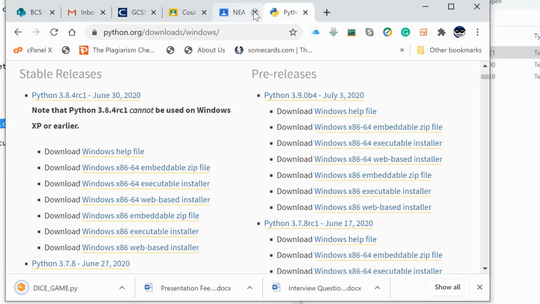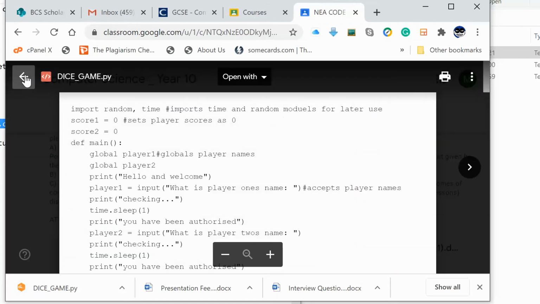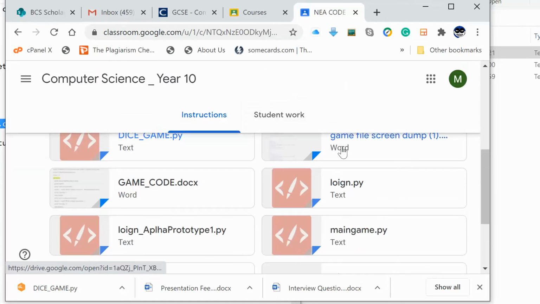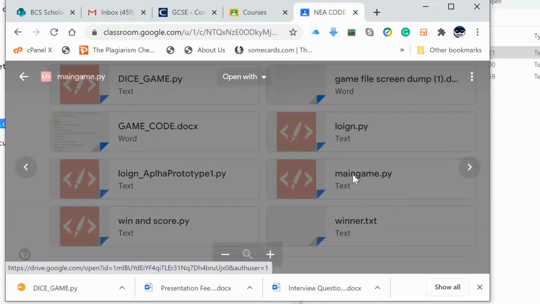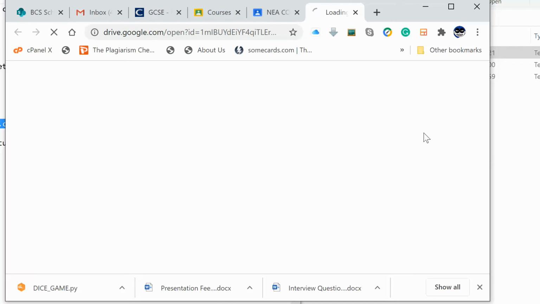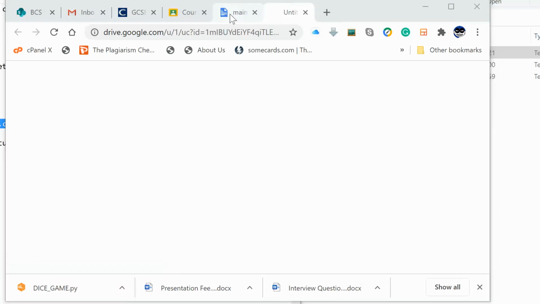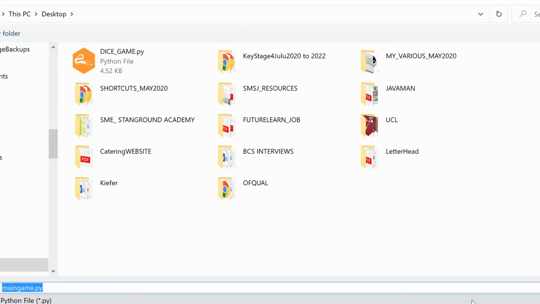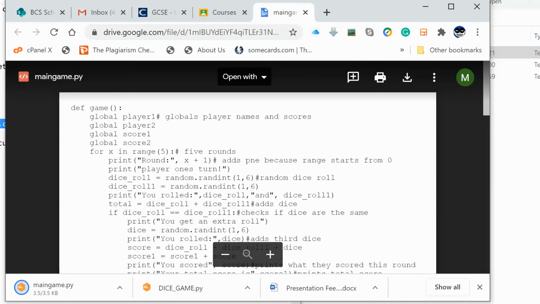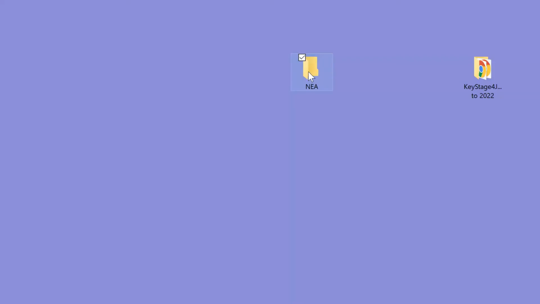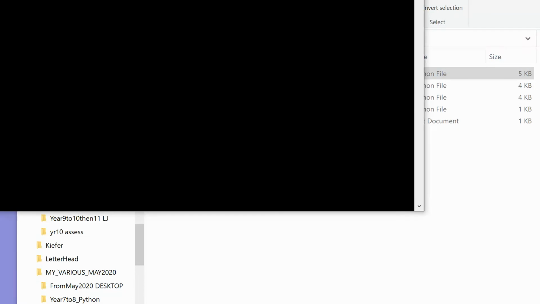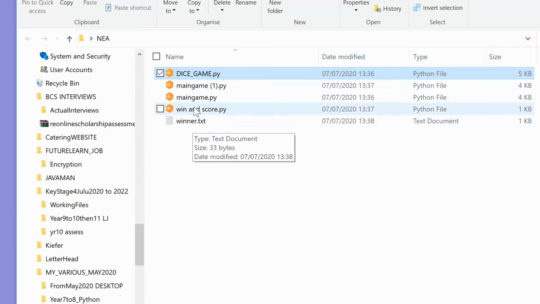Login PY, main PY, open a new window. Just download all the PY files, okay? I wish I'd downloaded them before doing the video, so I'm just going to pause the video and download everything. Okay, so I downloaded all the Python files into one folder. I did put it on my desktop just to make it easier.